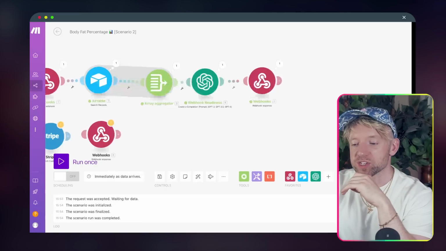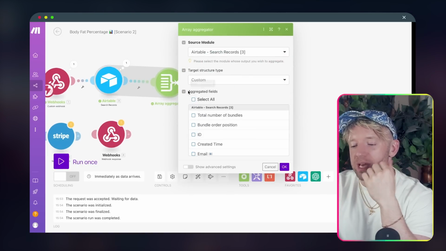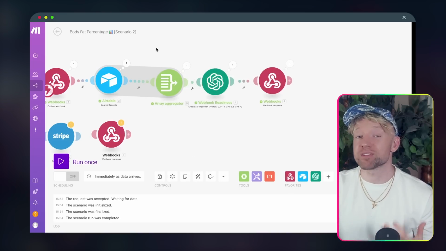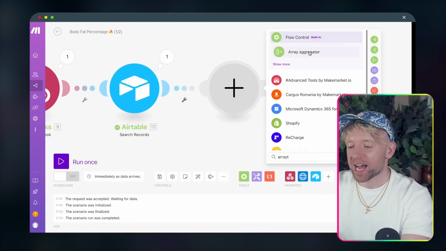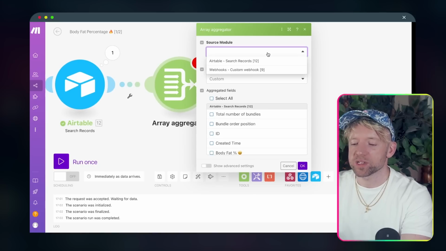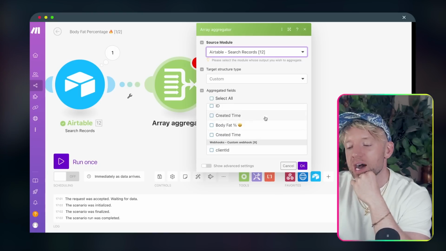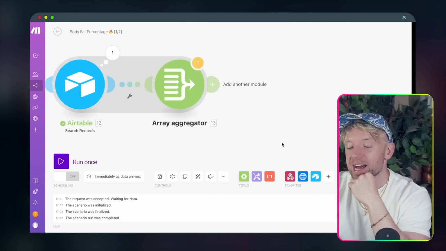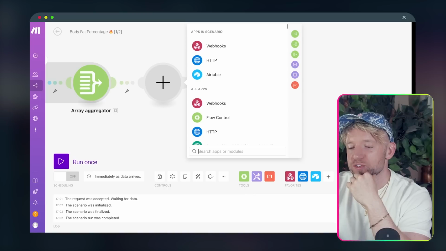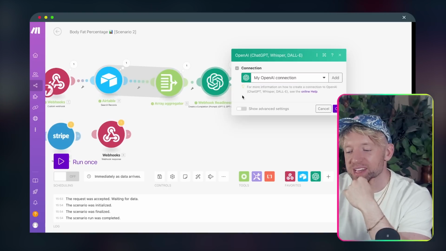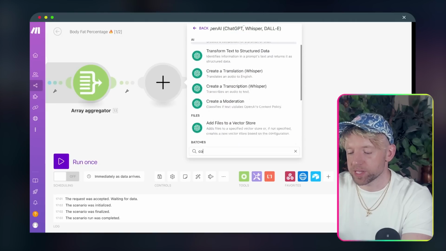So in order to do that, as you can see in this one here, we've got an array aggregator where we just select the data that we want, pick it, and it'll do a beautiful job of giving us one single output. So we click here and go for array aggregator. The source module is simply the Airtable that we just chose, and just pick the fields that you want to use. Again, it'll be different for everybody. I want created time and body fat, and then I'm going to select OK. Awesome. Now we're going to click finally our readiness module. Now this again will depend on the thing that you're doing. Let's just do ChatGPT. Click on create a completion.